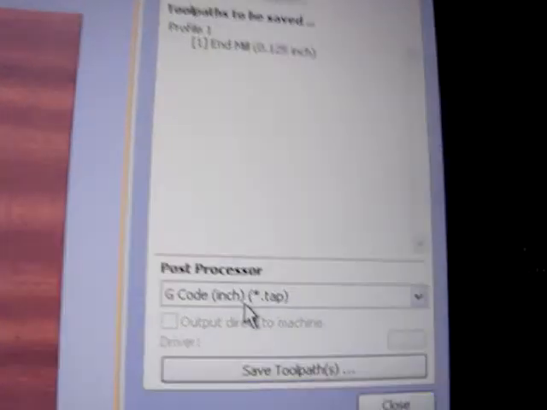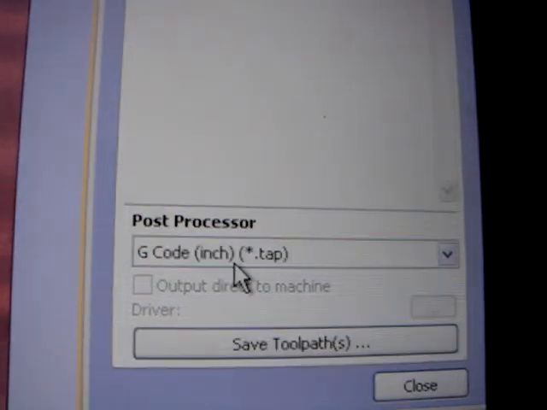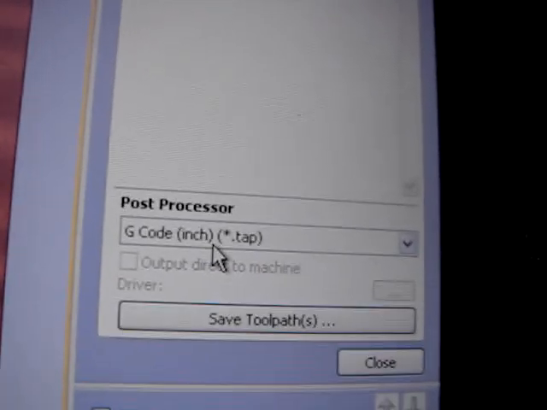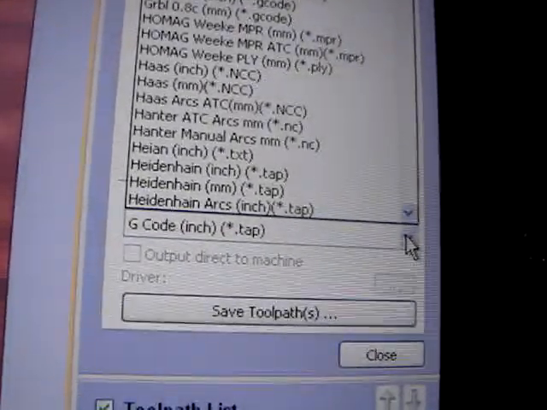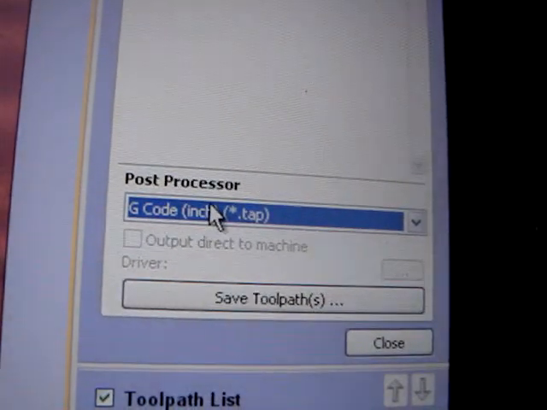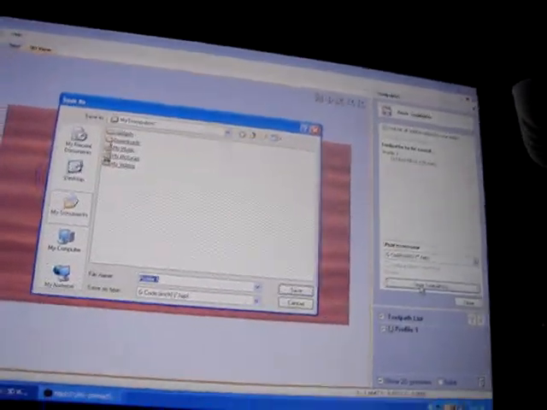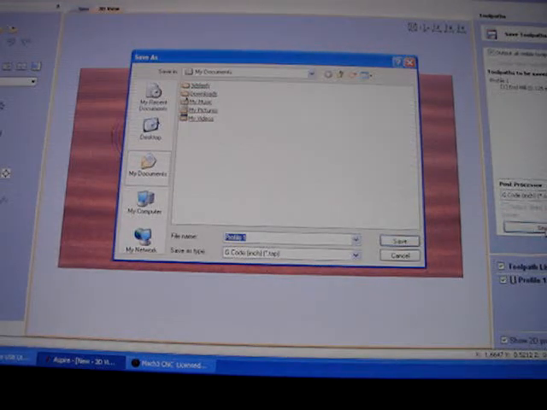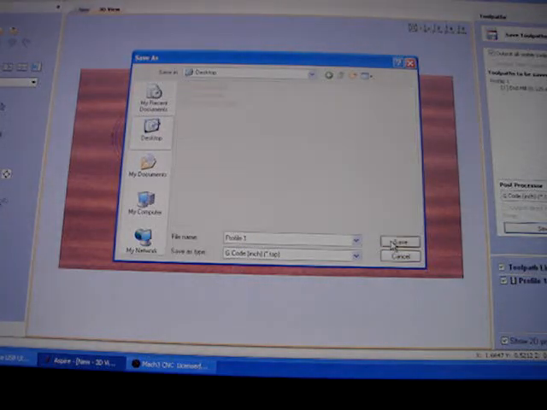When you save it, do you see where it says Post Processor G code? That's in the drop-down box. It'll give you a drop-down box here, and you can choose a trillion different things. But we actually want G code. So G code is what we want. You hit Save Toolpath, and it's going to ask you, of course, like always, where you want to put it. So we did that. Okay. So we're going to save it as Profile 1. Save. Just because that's how it saved it.